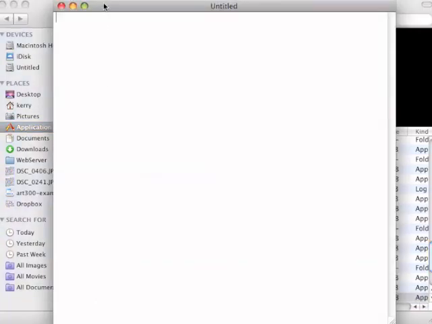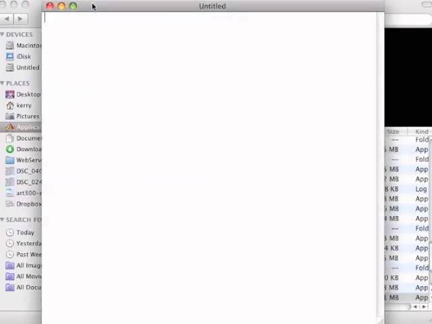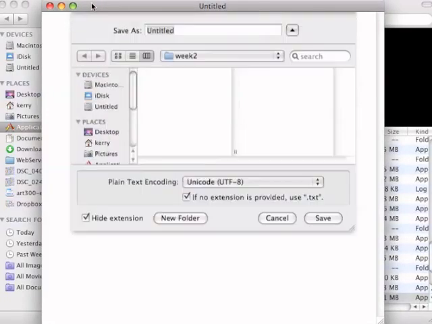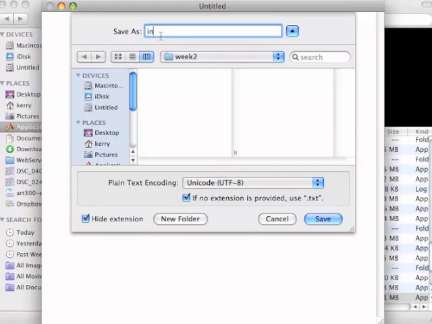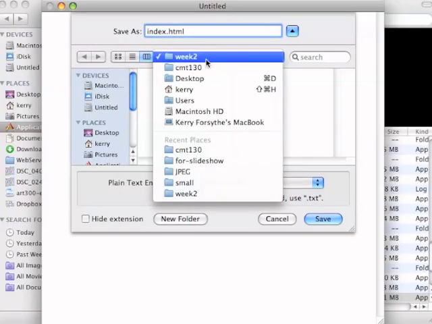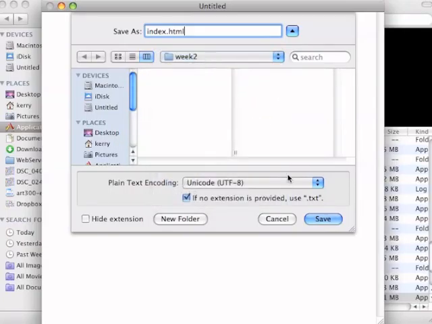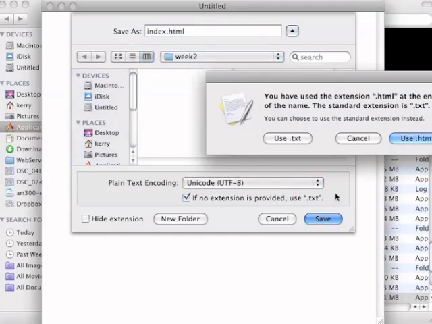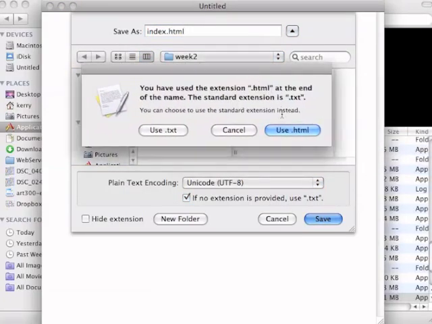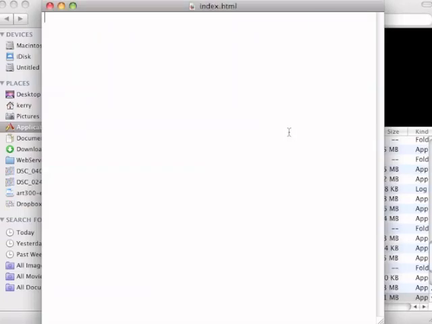So now I have my text editor open, and I'm going to save the file as index.html, and I'm going to make sure I'm inside the Week 2 folder before I click Save. I'm going to click Save, and it asks me if I want to use the .html, so I'm going to click Yes to do so.